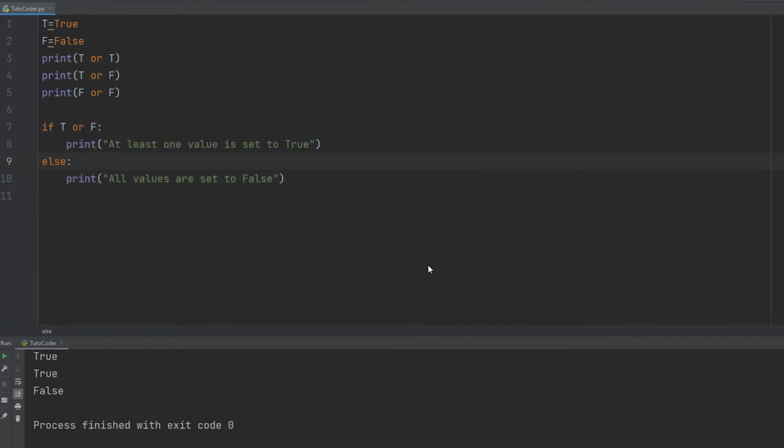Here we have an example. In the if clause, since the value of t or f is true or false, which is equal to true, our code will print at least one value is set to true.